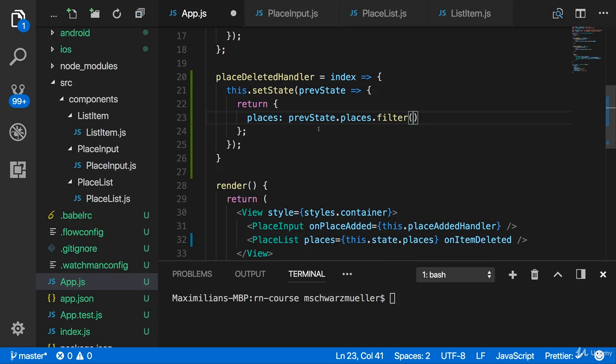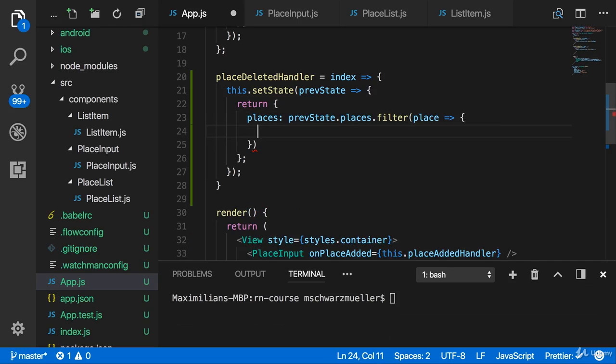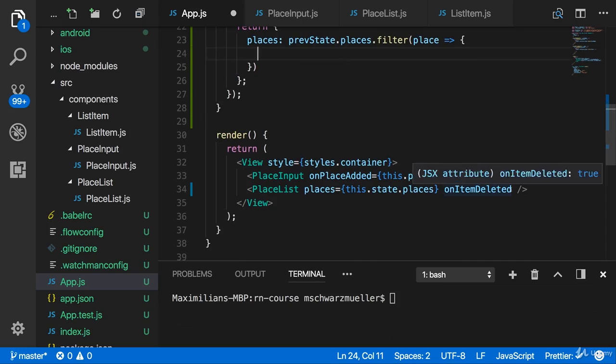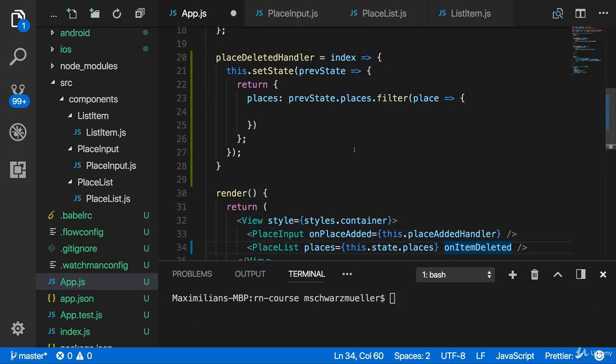So here I pass an arrow function which gets the place. This will be executed on all elements in the places array. And in here, I now have to return true or false. True means this item stays in the array. False means it's not part of the new array. So we should return false for that ID we got on the item deleted event. So for that, I'll simply return the result of a check here.